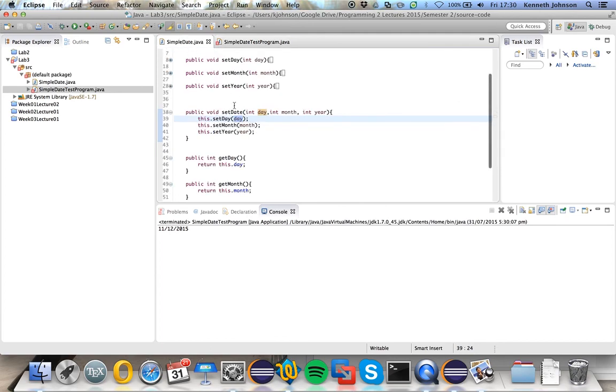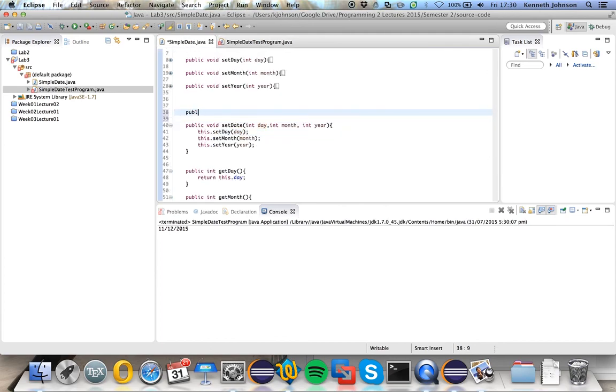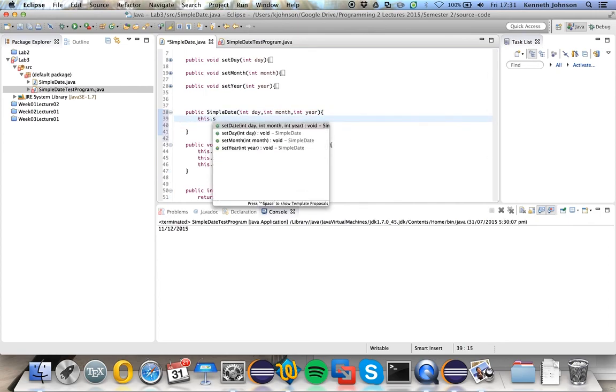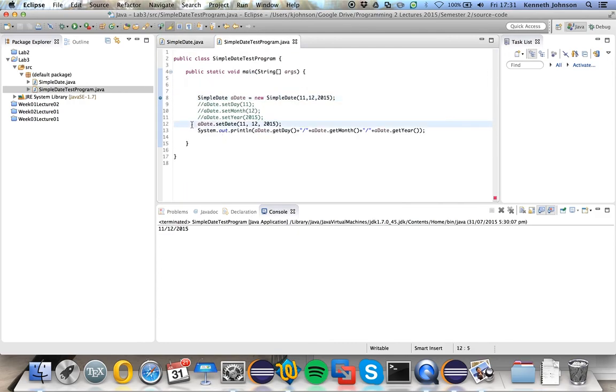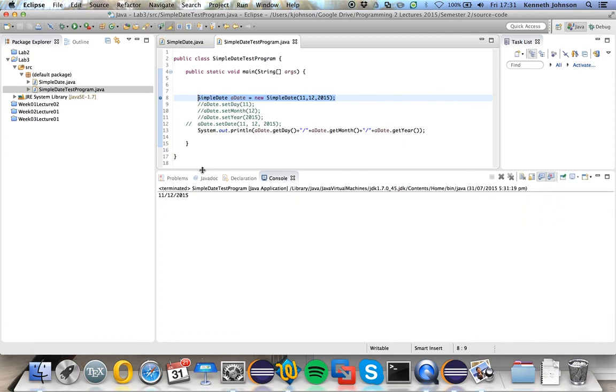So we can create that constructor just like this: public SimpleDate, int day, int month, int year, and it's just simply a matter of calling this dot setDate. And of course, luckily Eclipse fills in all of these parameters, and then I can get rid of that. And here I have just the SimpleDate constructed, and we get the same output. I just ran it there.